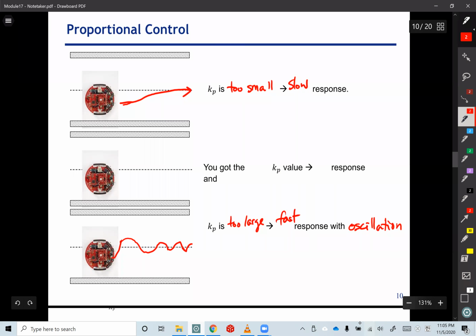Okay, but what we want is to find the best Kp value that gives us a fast response and no oscillation. Right, so we want something fast like this, faster than this one. You should approach the center line as quickly as possible, but with no oscillation, something like this. So that's what we want.